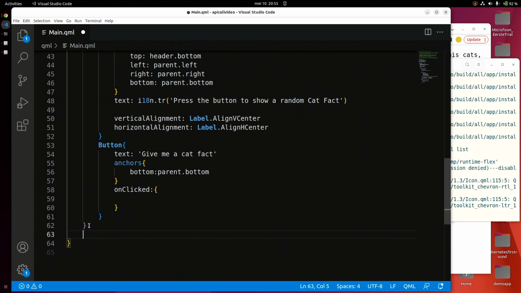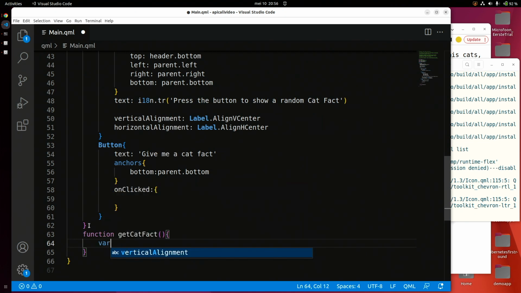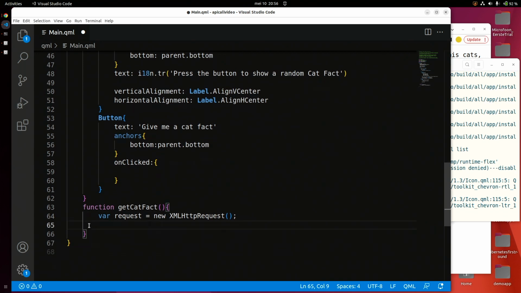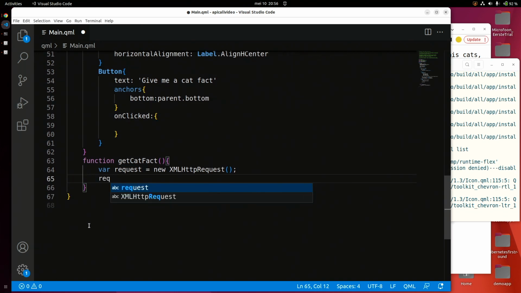We create a function outside of the page. We give it the name getCatFact. And the first thing that we need to make is an object which is an XMLHttpRequest. It's a quite standard way of doing an AJAX call to any kind of server. And we call it request. It has an open function and we need to configure three parameters.